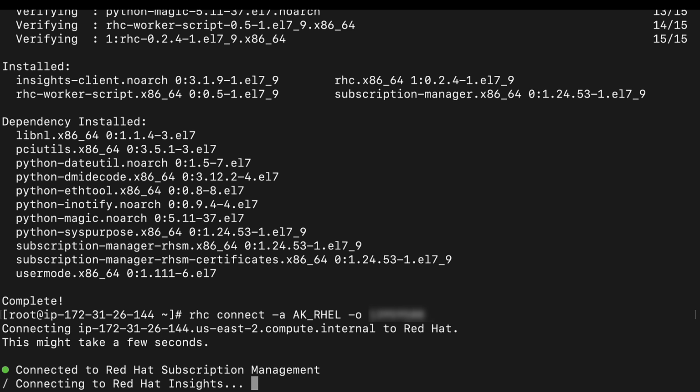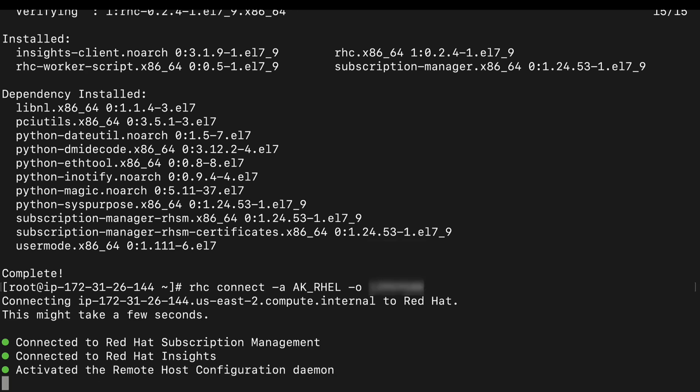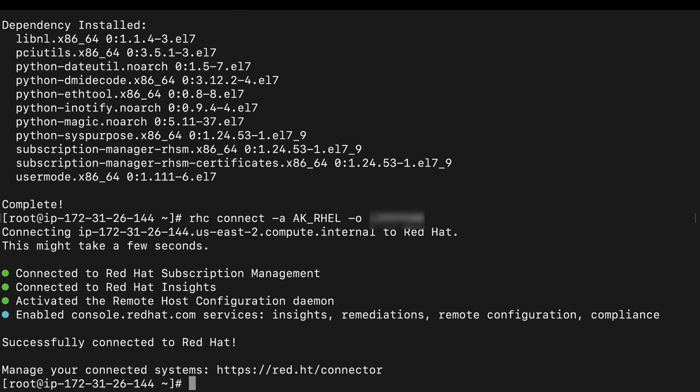That activation key is going to take care of all the user password type credentials. So we're going to connect ourselves first to Red Hat Subscription Management. That way we'll have access to any of the Red Hat repositories that we need. Then we'll connect ourselves to Red Hat Insights. And Insights is the bit that's going to do the analysis. We've also activated our remote host configuration daemon. That's what's actually going to do the running of the analysis. And now we're all ready. We should have this system present inside of Insights.